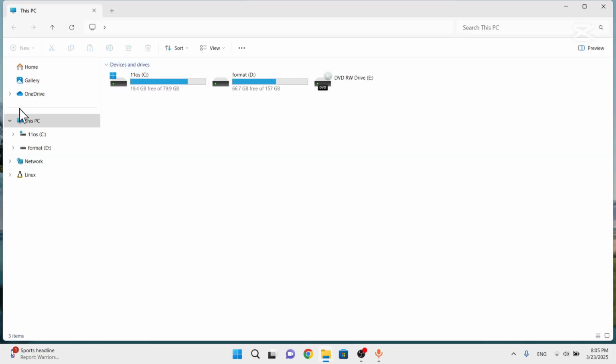Windows 11, I have got a problem. I can't see your download folder, right? And I can't see your documents, downloads, photos, and desktop folder in Quick Access. How can we add those folders? Today I'm going to share the trick to add the downloads, documents, and desktop folders in Quick Access.